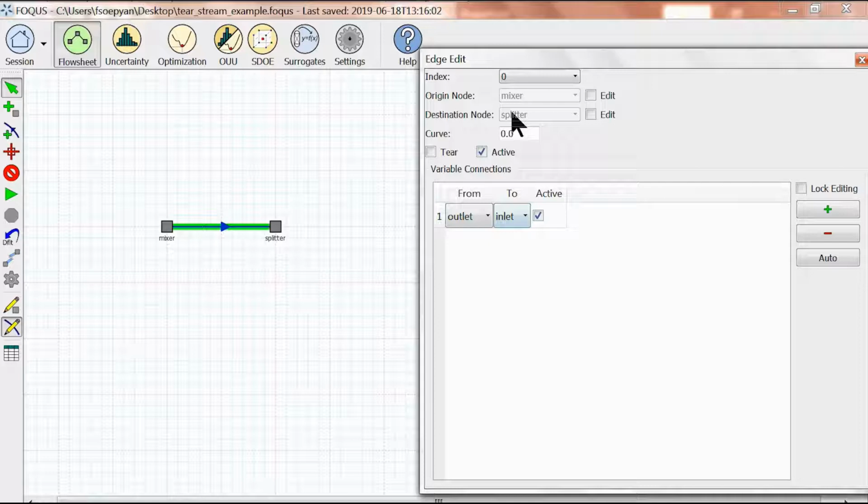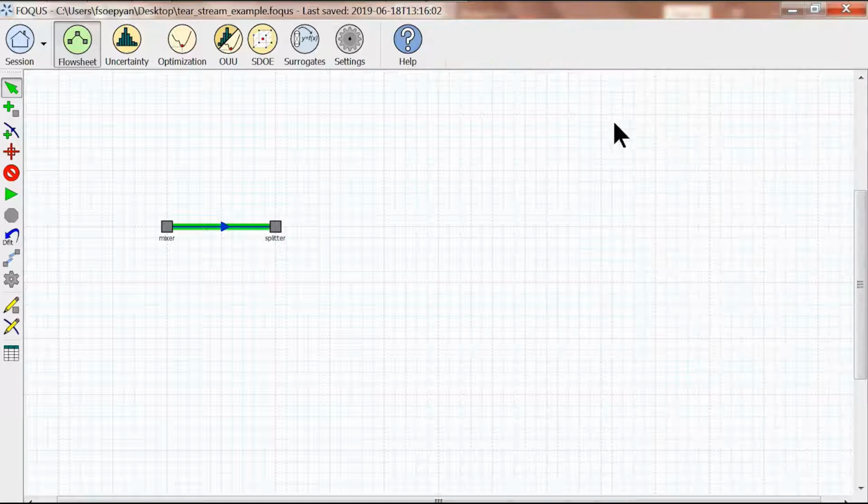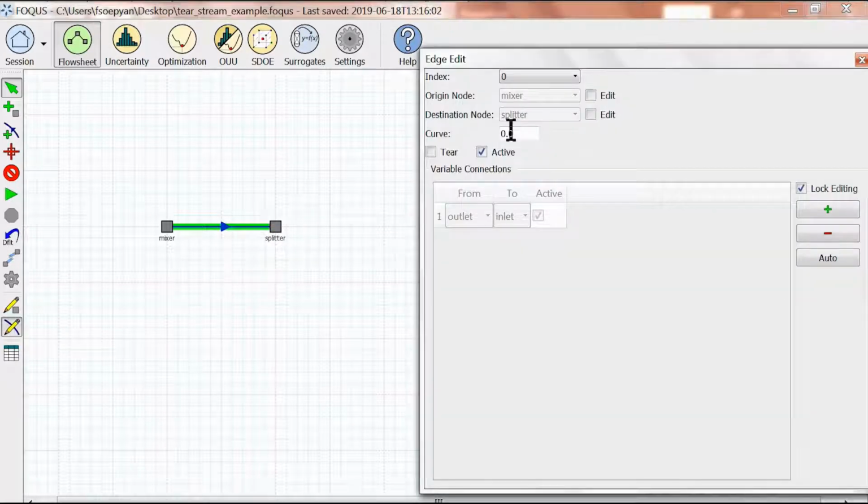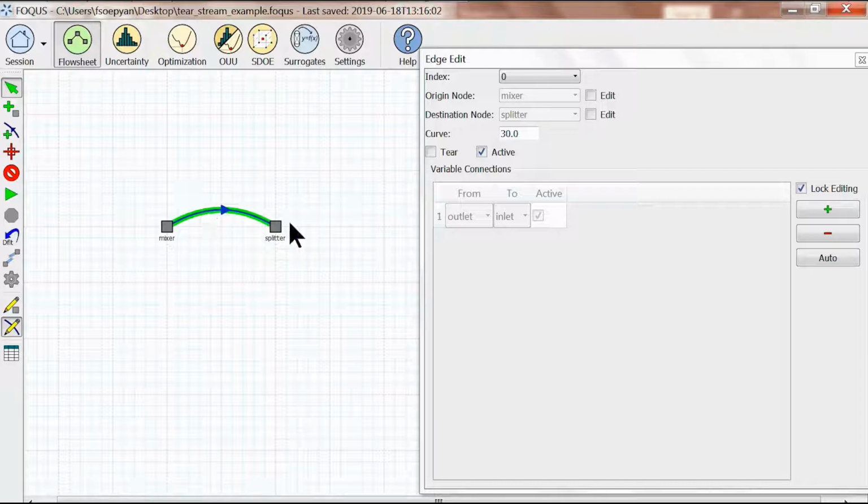That's great. So we're going to again click this box so that we don't accidentally change these values. And before I forget, we're going to click this edit again and adjust the curvature, which will be useful because we're going to add another edge that goes from splitter to mixer. So after adjusting the curve, we'll just click the edge and we see that the curve has changed.